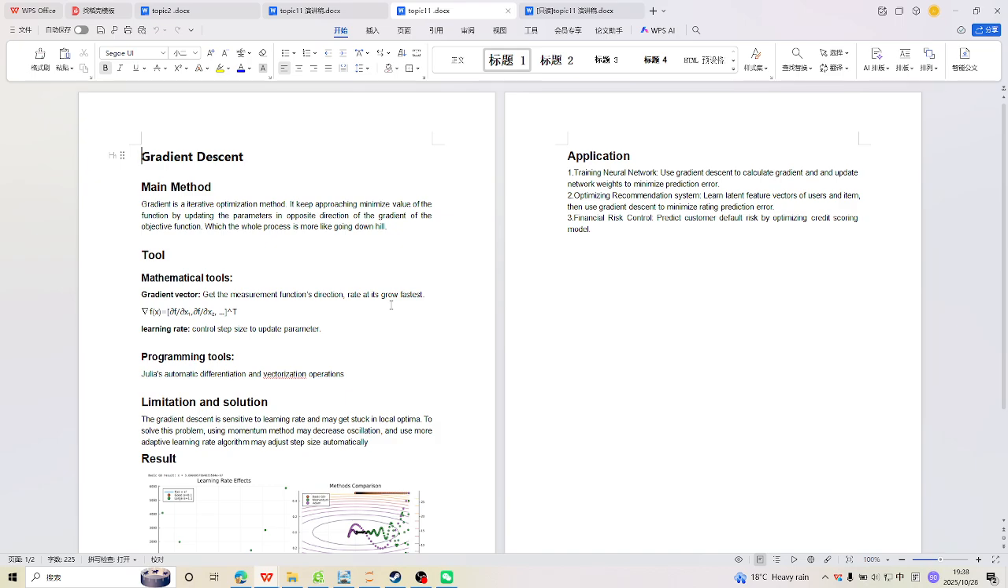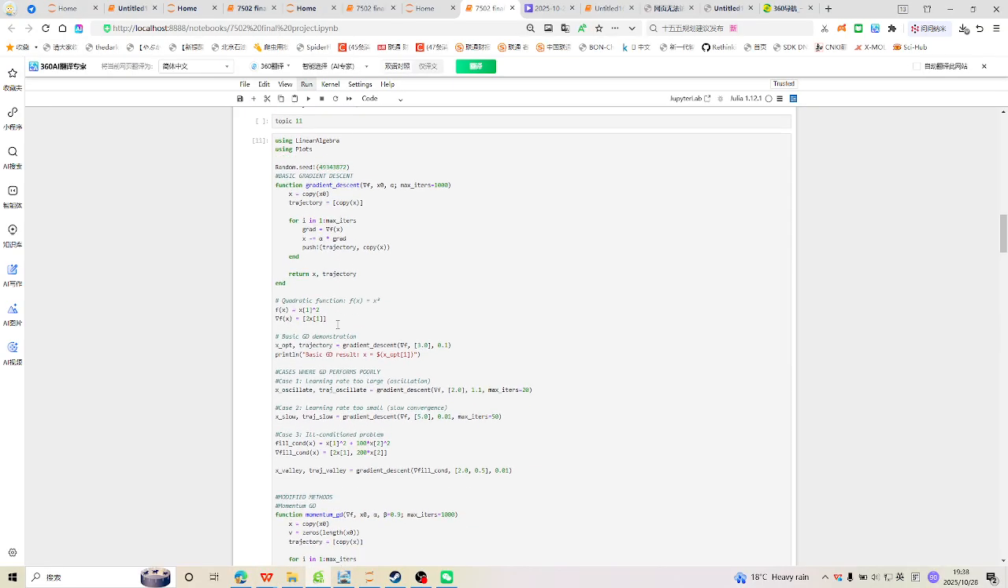And the gradient vector, which is this, points in the direction of the fastest increase. So we move against it to find the minimum. And then maybe let's look at the code here. Well, first let's examine our basic gradient descent implementation.